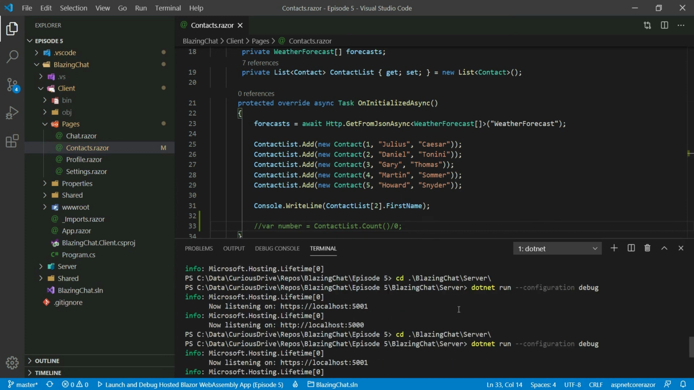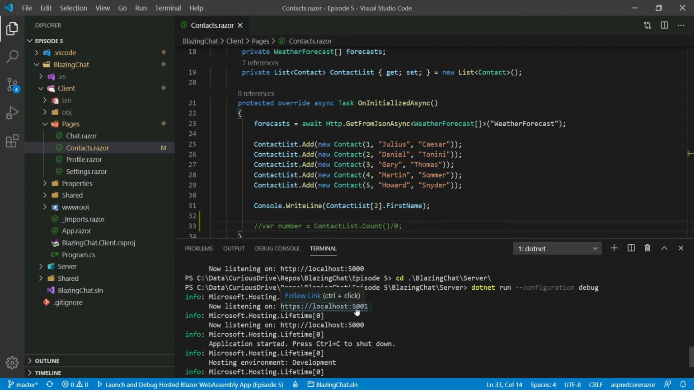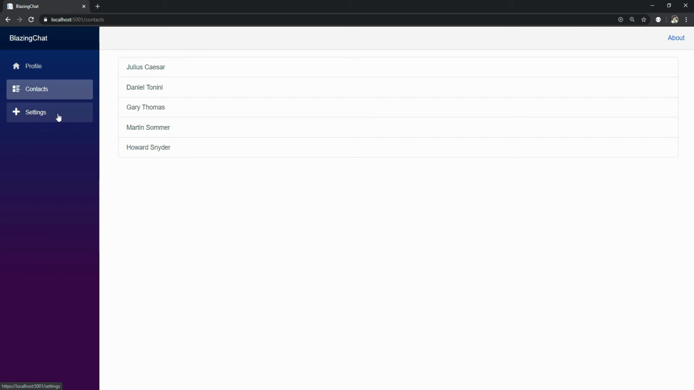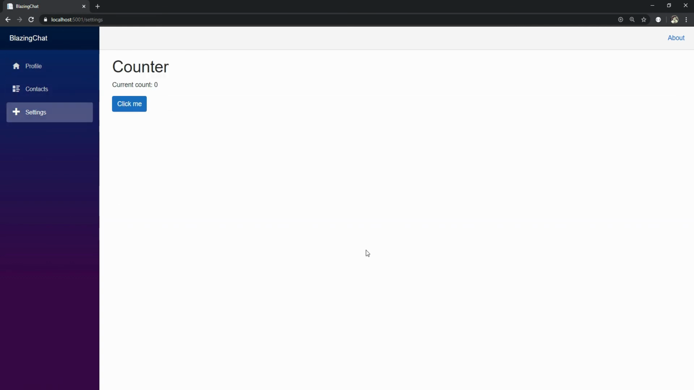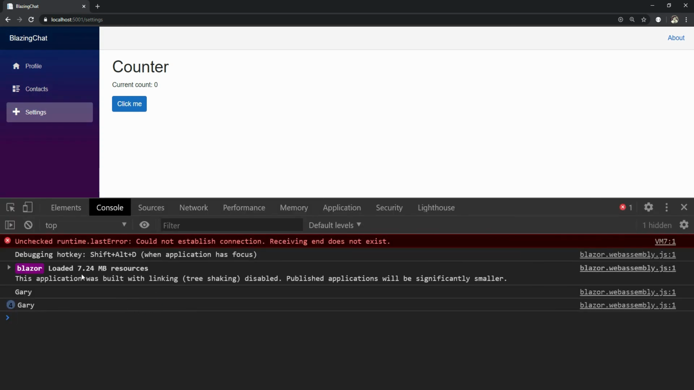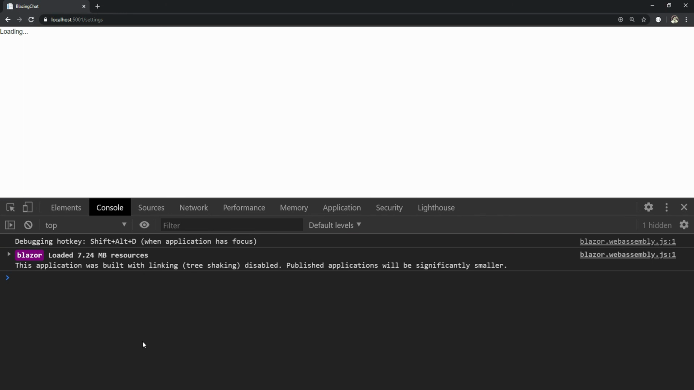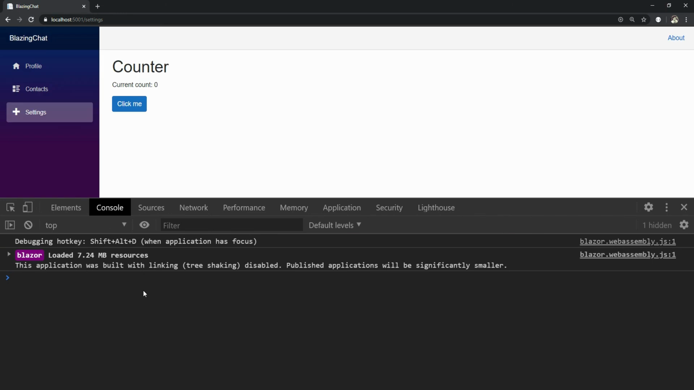And I'm gonna click on this link. Hopefully that'll open. Yeah, that opened this time. And this is running just like it was running before. So I'm gonna press F12, and that'll open my console. And here you can see that we have these instructions which is like Shift Alt D when application has focus. So I'm gonna put a focus on the application and press the Shift Alt D.